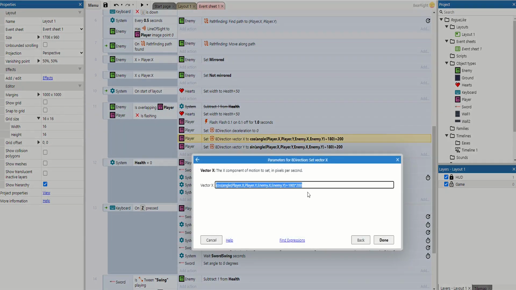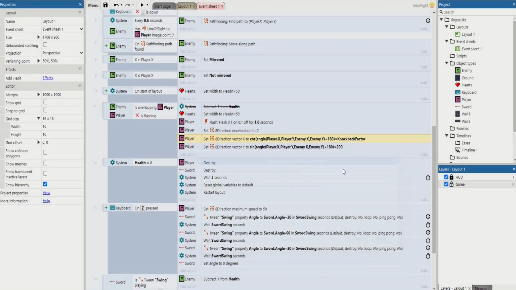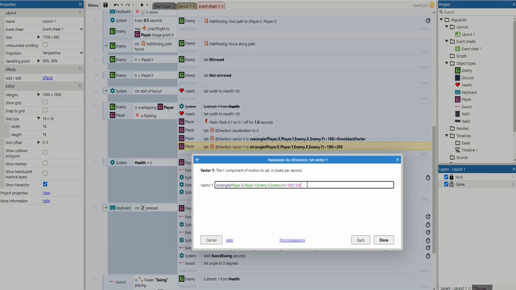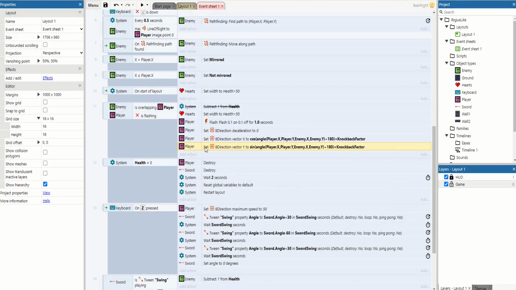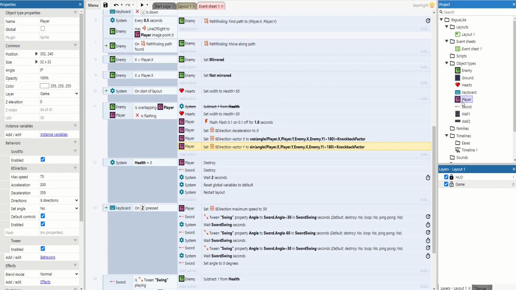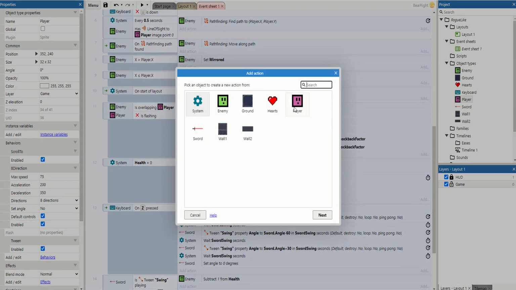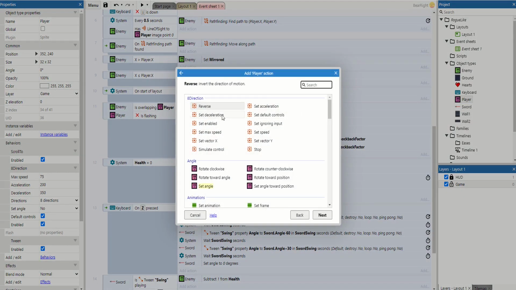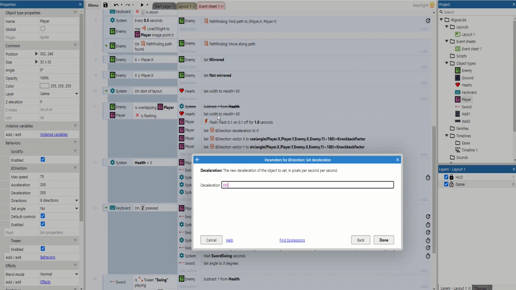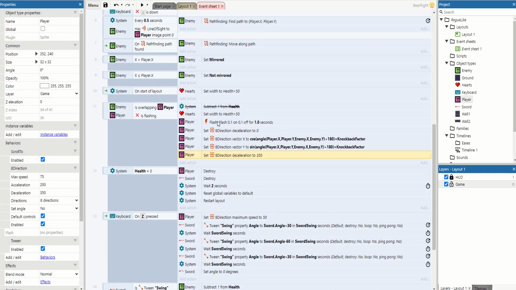And then scale it times in by 200, we can times by our knockback factor. This means we only have to change one number at the top if we want to increase or decrease our knockback. And then finally, we need to set our deacceleration back to what it was before. So we're just going to click on our player, and mine's set to 350. So player, set deacceleration to 350.